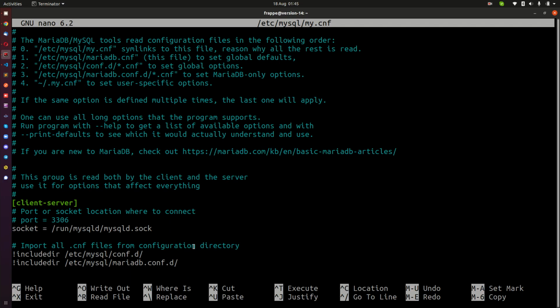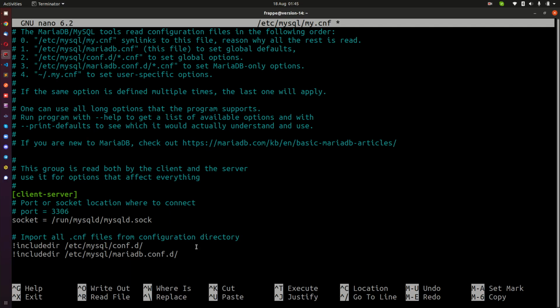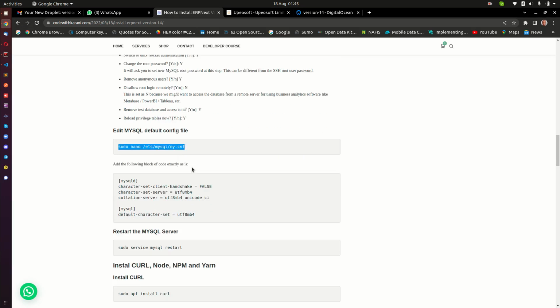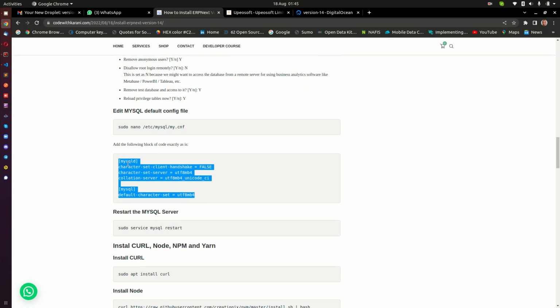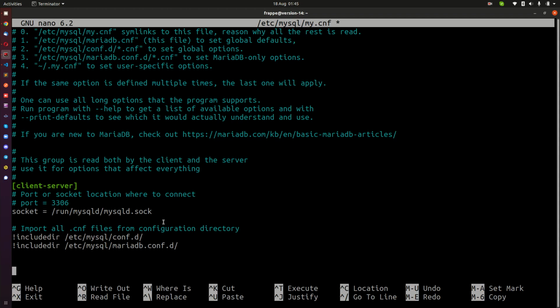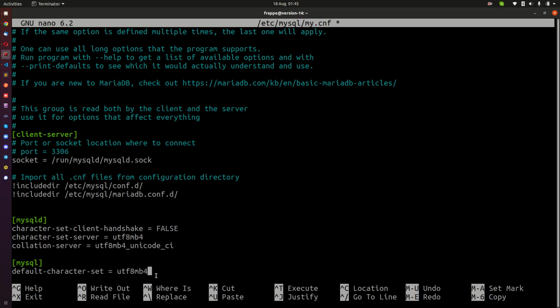Scroll all the way to the bottom here. Make sure you're at the bottom of the file, and then go ahead and copy again the code that I have provided here exactly as is, and paste it inside this file. This is where I have pasted it at the bottommost part of this file. So again, this is nano.